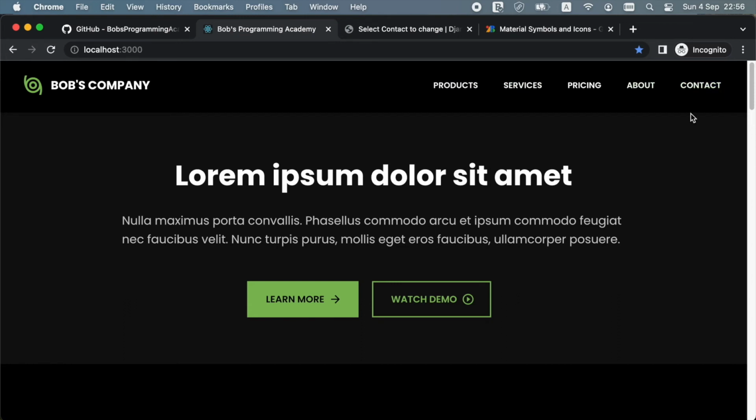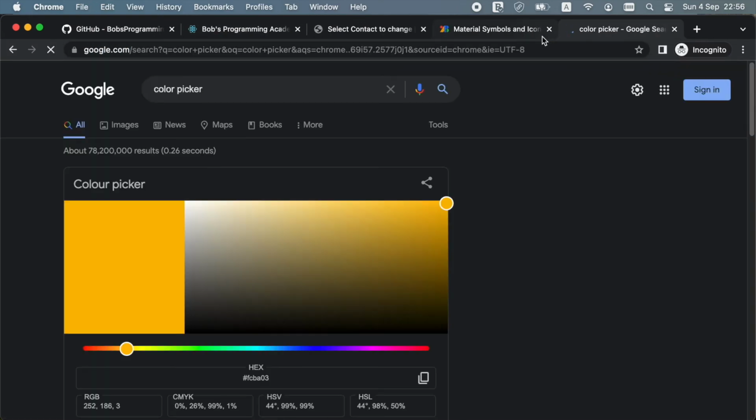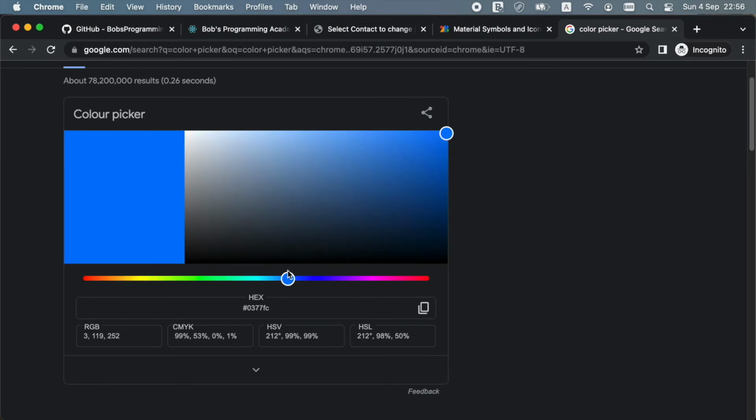Let's say that you want to change this green color right here and make the logo, buttons, and icons blue instead of green. First, select your new color. To do that, you can use the color picker, for example. I will select this blue color here and copy the RGB values.